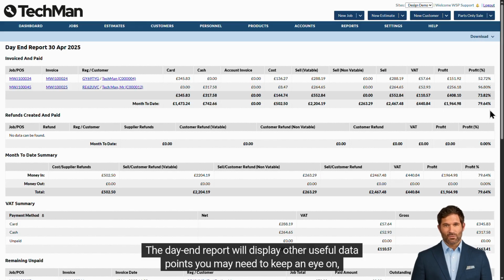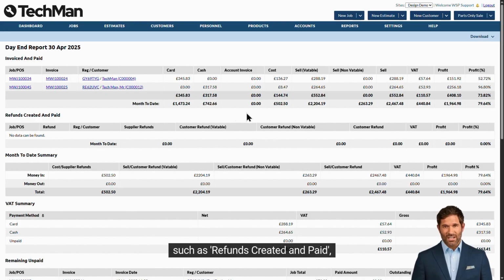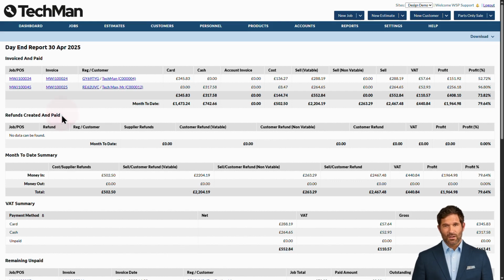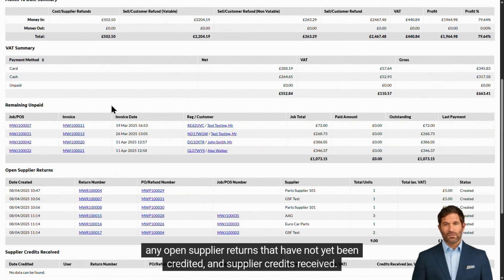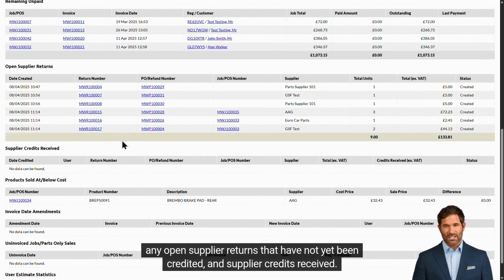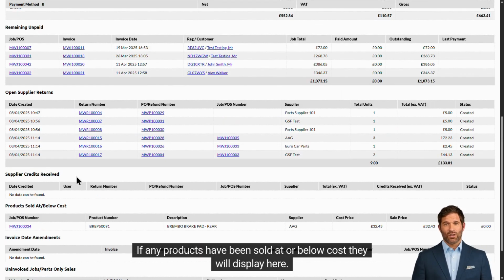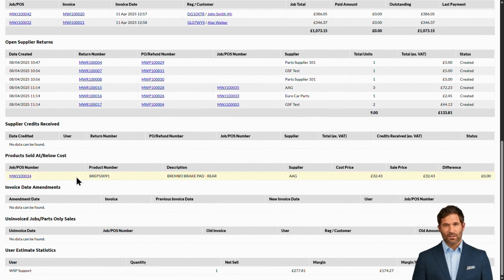The day-end report will display other useful data points you may need to keep an eye on, such as refunds created and paid, a month-to-date summary, a VAT summary, anything remaining unpaid, any open supplier returns that have not yet been credited, and supplier credits received. If any products have been sold at or below cost, they will display here.